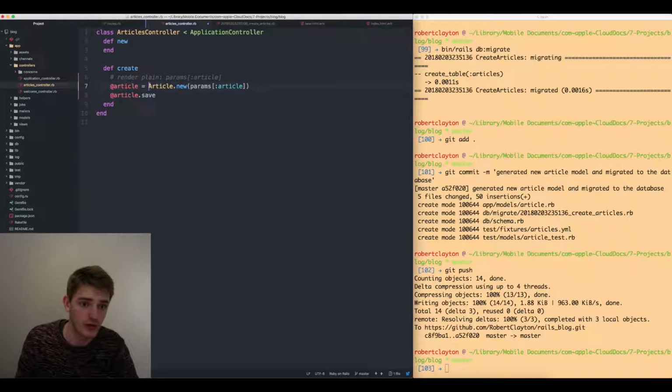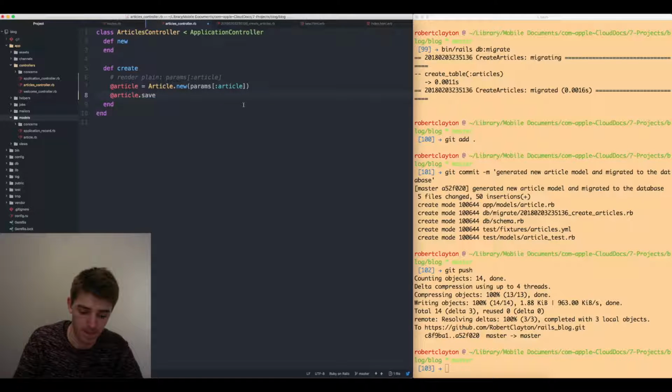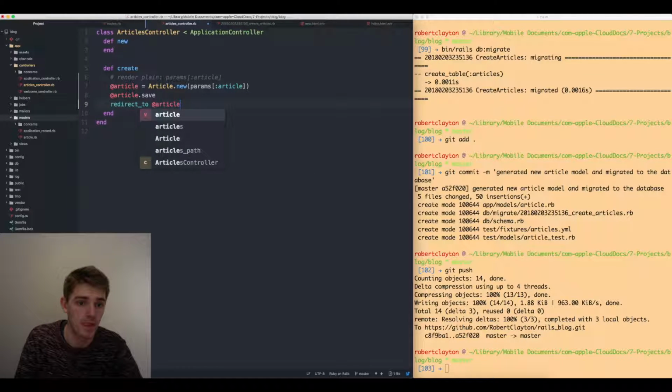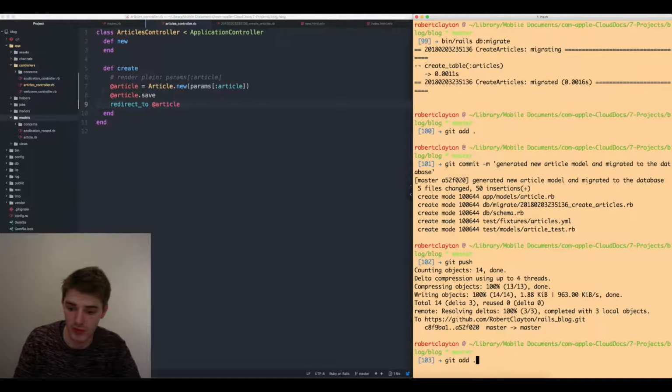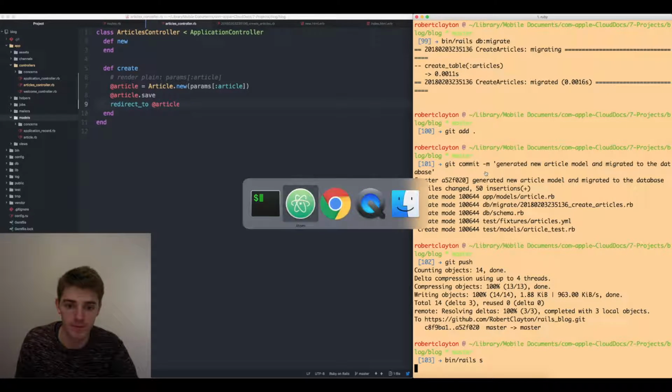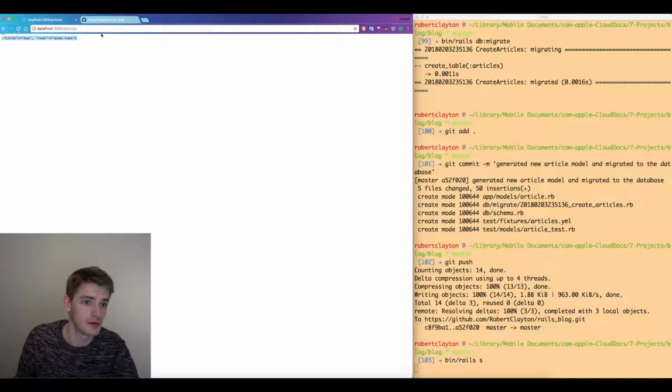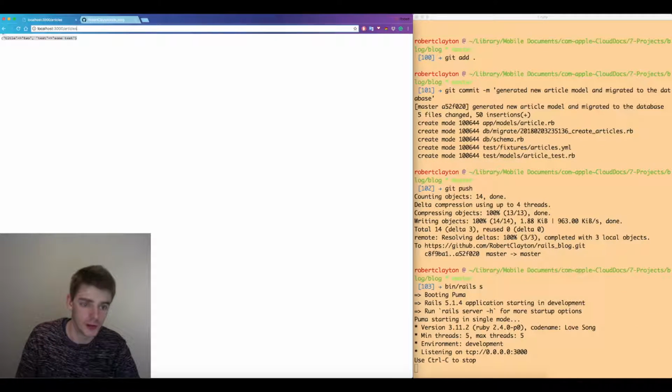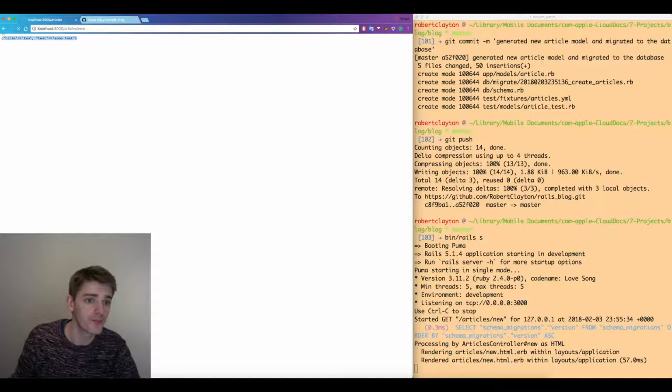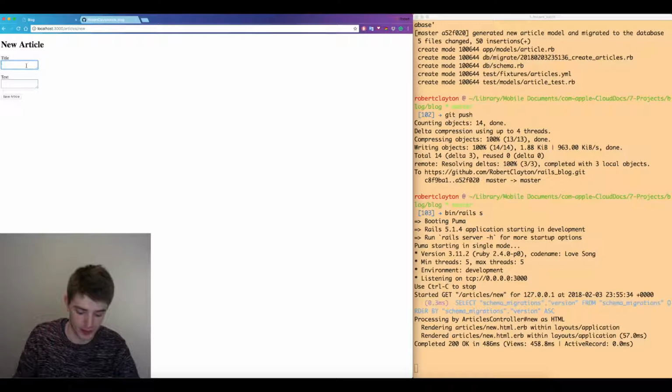Since it's a new instance of article, which relates to the model, and then we want to redirect to article. Right, so let's kick up the server one more time. Bin rails s. Go back to the web. Let's go to articles/new. And let's create our third one.